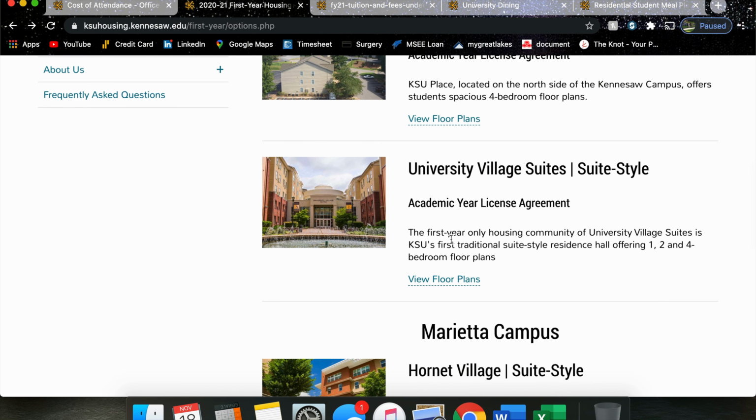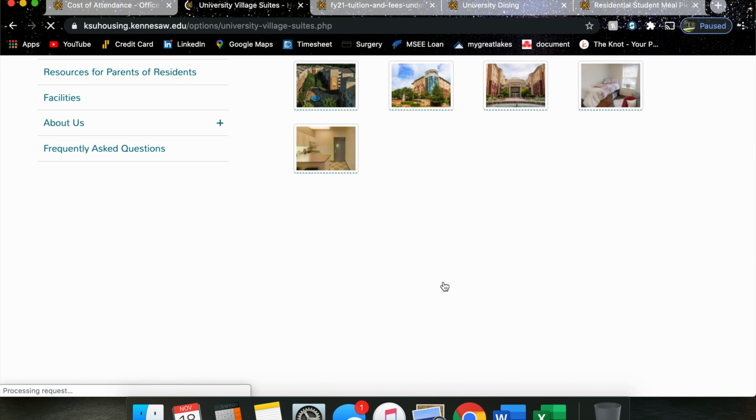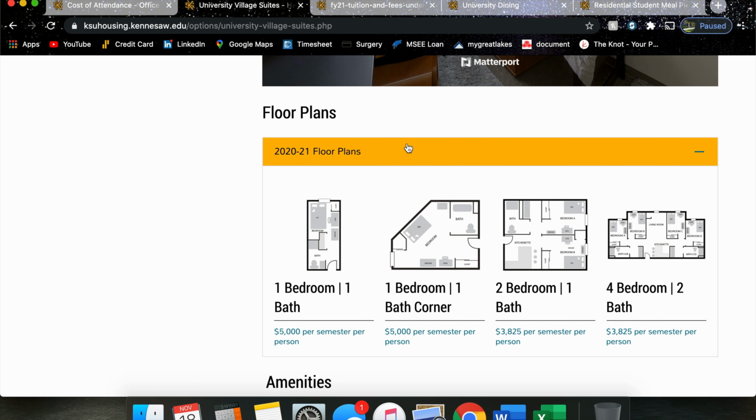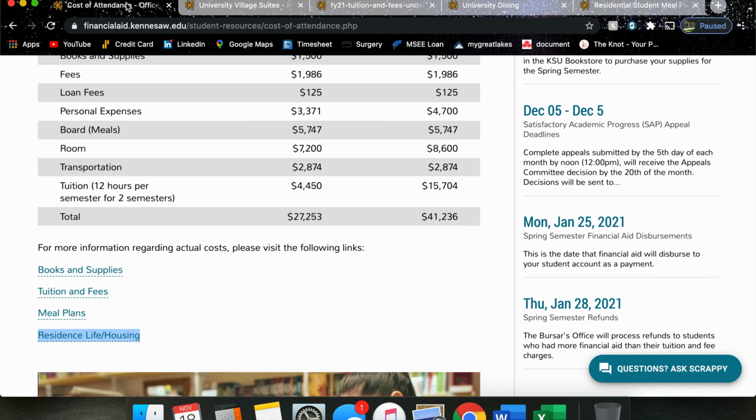And there's more expensive ones, like this one right here is a little bit more pricey. One per semester for a room there is $5,000. So for a whole academic year, that's $10,000. So $10,000 is a huge difference from $7,200. That's what I'm telling you guys. When it has room and board, it's just an estimation. You actually have to go to your university's housing plan options and choose which one you're able to afford. So make sure you definitely check that out.